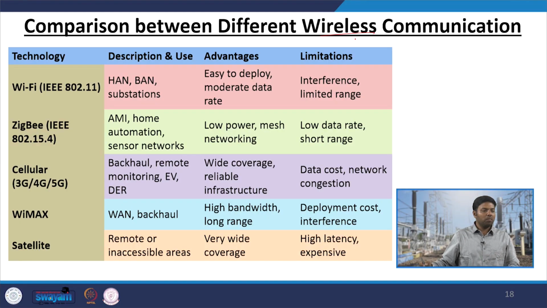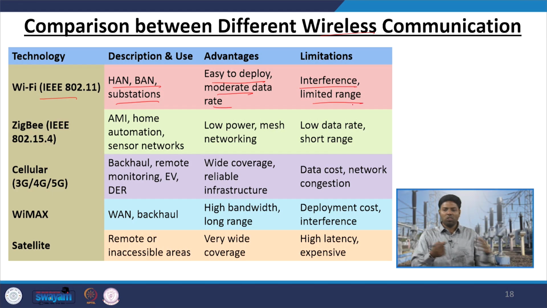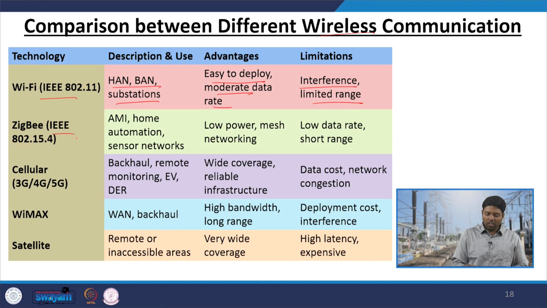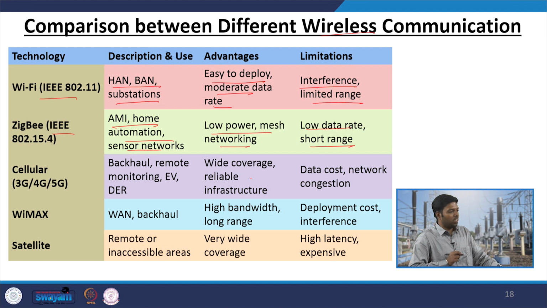Then the comparison between different wireless communications. You have Wi-Fi, which is normally used for HAN and BAN or substations. The advantage is easy to deploy, moderate data rate, but the limitation is very prone to interference and limited range. That means only a single home. Okay. Zigbee is normally used for AMI, home automation and sensor networks. It is a low powered mesh network, with low data rate and short range as limitations.